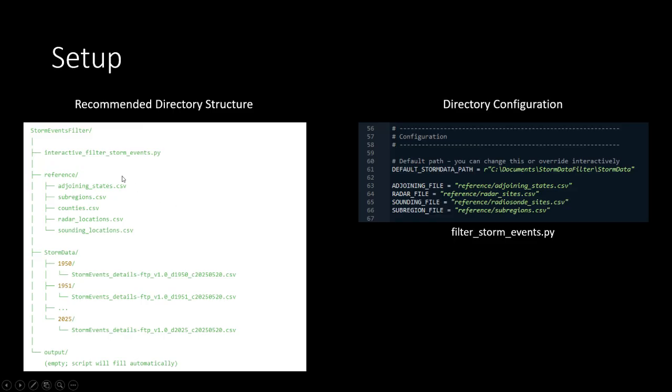Okay, so here's your directory structure, which we just saw. You have a folder, which I here named Storm Events Filter. You have your filter stormevents.py file. In the reference folder, we have several CSV files that list the adjoining states for each state, the subregions, the counties, the radar locations, and the sounding locations. So these are the reference files that the program uses. And then we have a yearly storm data folder. So this is the structure here. And then we have the output file.